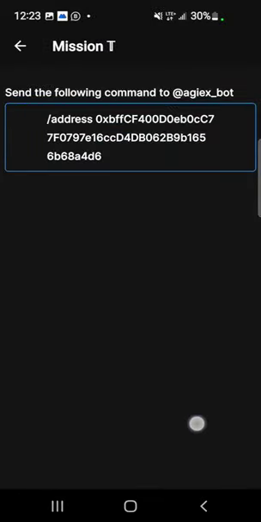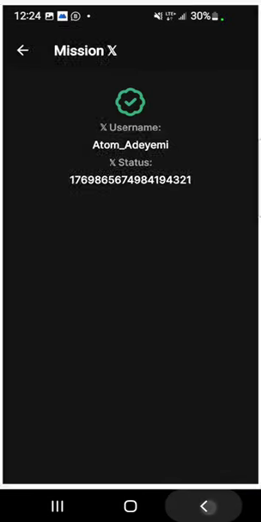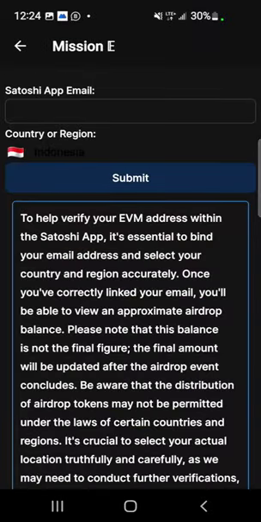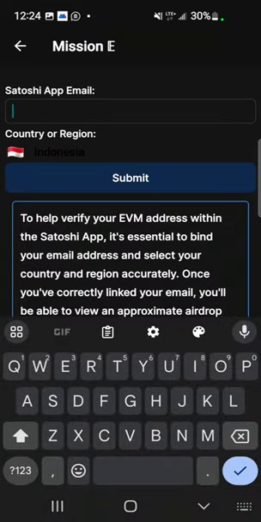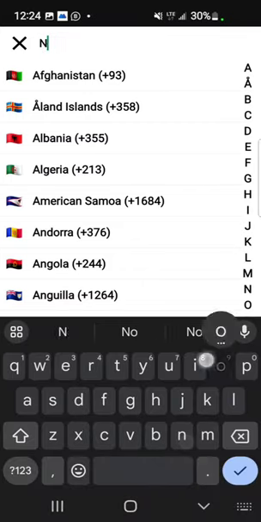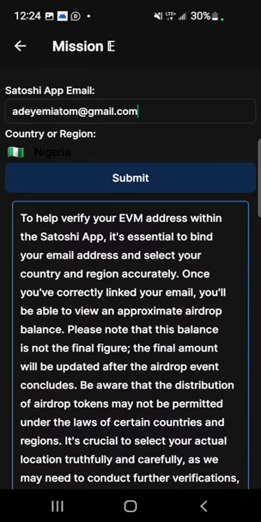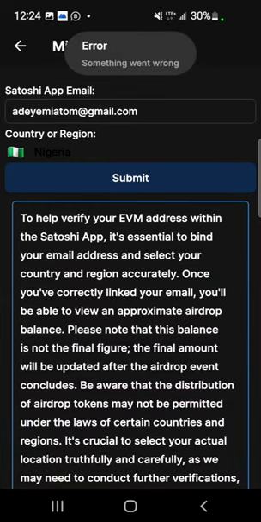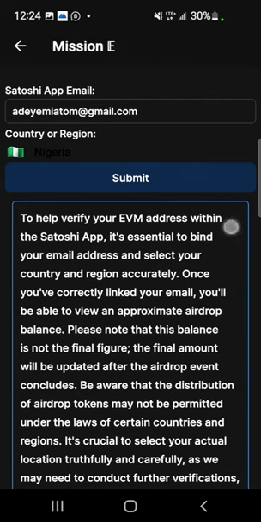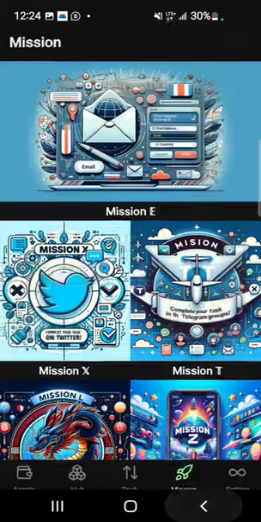Mission Z, last mission here. Mission C, I have not completed mission C. Completed mission Hex, and I don't know why mission A is not working. I think there is a bug with this. We'll check it later on. I'll make a new video if this is fixed.